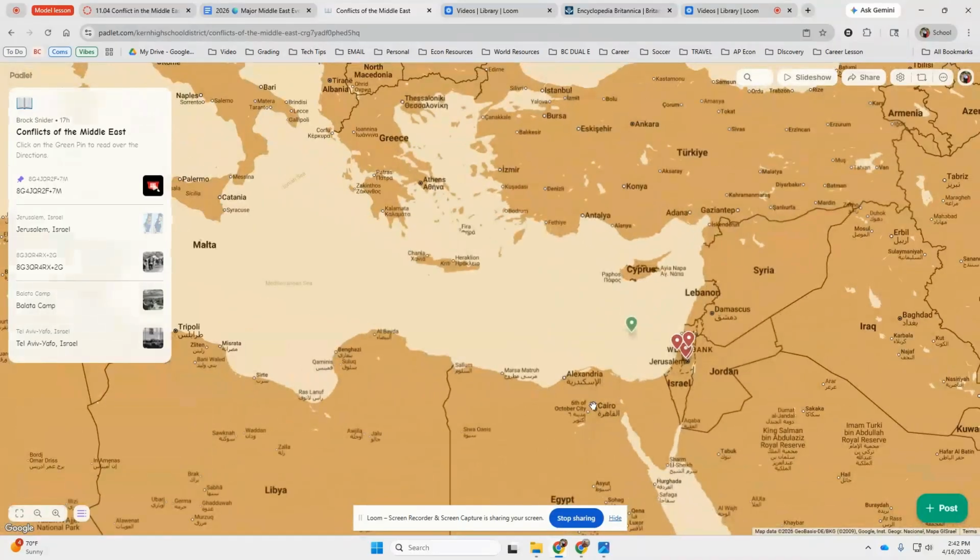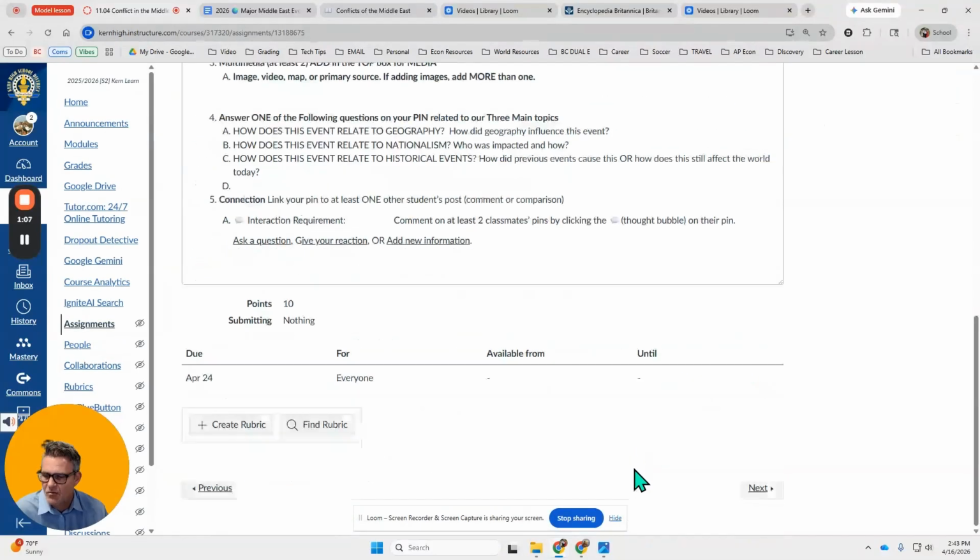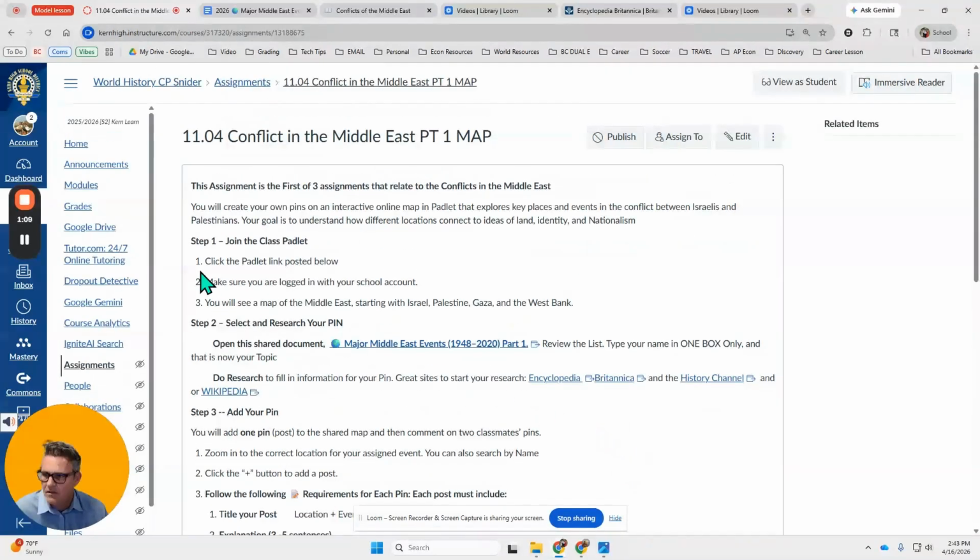So let's go through the directions. From your Canvas page, step 1 will be joining the Padlet. The Padlet will be linked down here below. You're going to click the Padlet link, make sure you're logged into the school account. You'll see a map of the Middle East starting with Israel, Palestine, Gaza, and the West Bank.